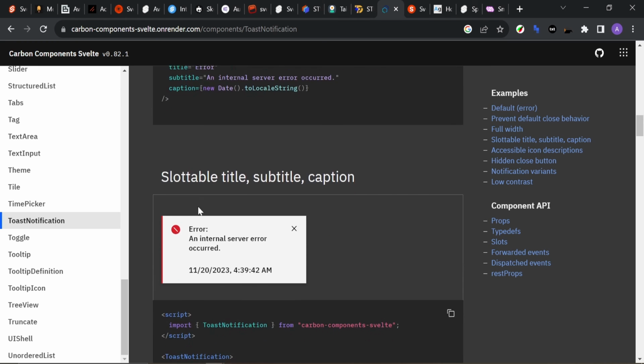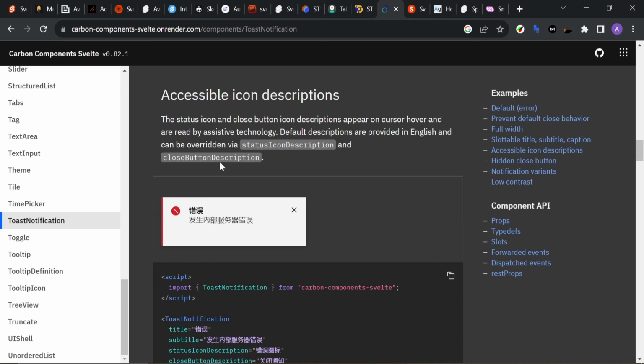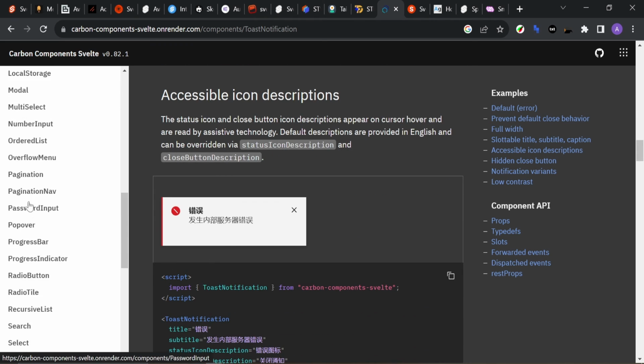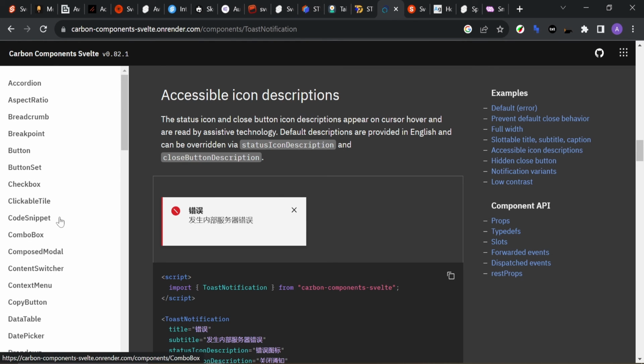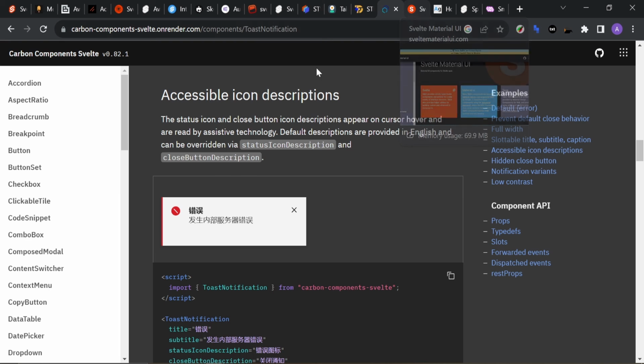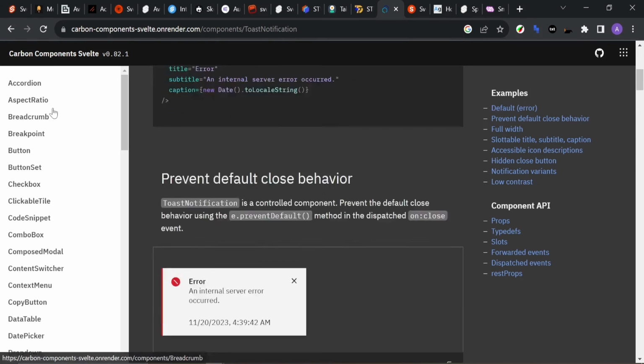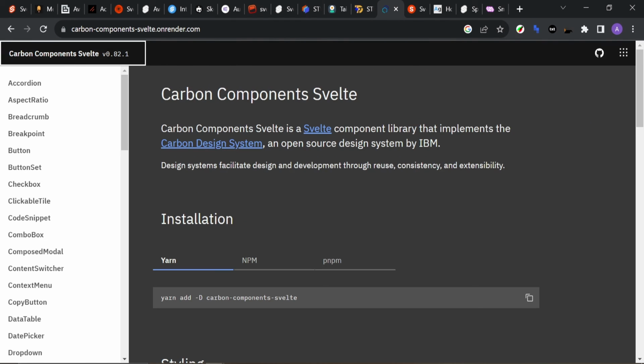Full width, slotable titles, subtitles, and caption, accessible icon descriptions, so on and so forth. We have a lot of things on this list that if I decide to go to each of them one by one, we probably won't be able to end this video anytime soon. So this one actually, as I said from the beginning, implements the Carbon design system and Open design system by IBM. Now, the Carbon design system is not the most known design system in the dev world.